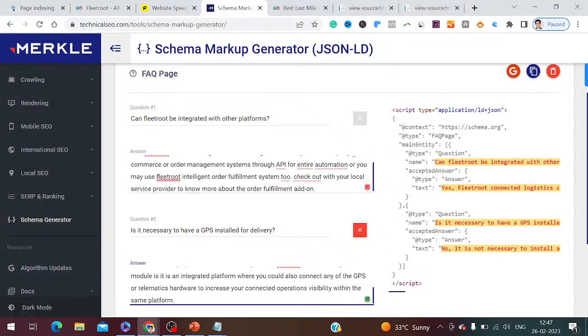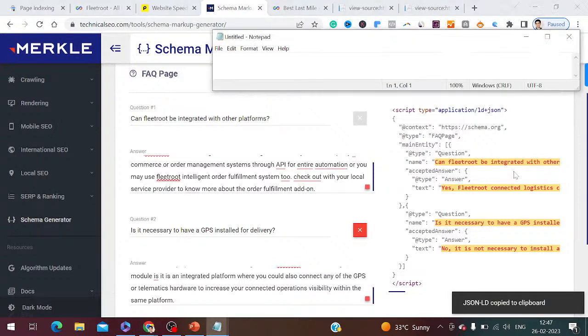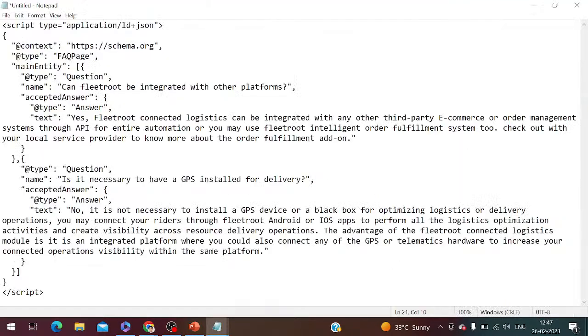Alright, so this is the code and you have to integrate this code on your particular landing page. You have to copy here, okay, and this is the code which got generated. So you can add multiple FAQs on your schema markup integrator.